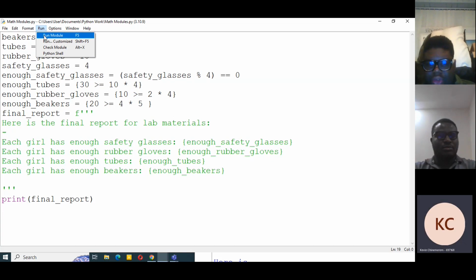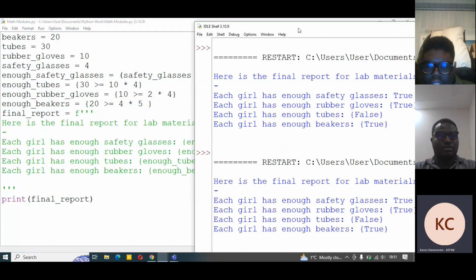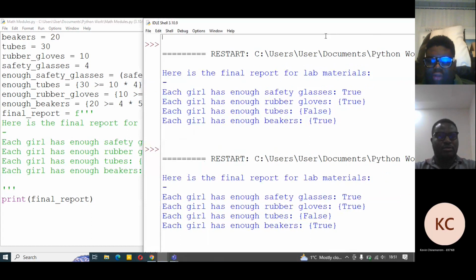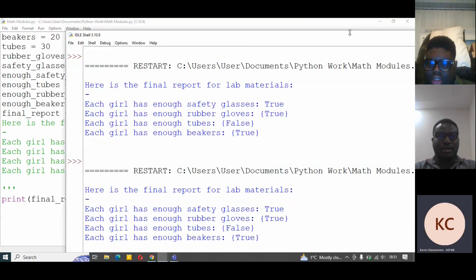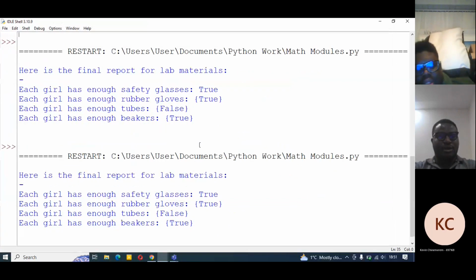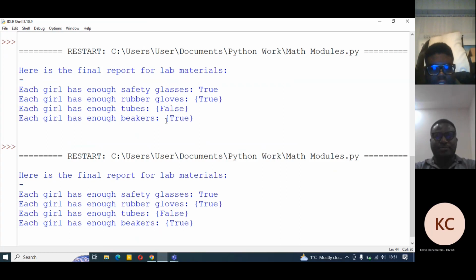We assign the acquired values to each variable, and then we print it, and we determine whether the statement was true or false. Do you run the code? These are the results: true, true, false, true. Okay, well done, guys. All these are the final report.